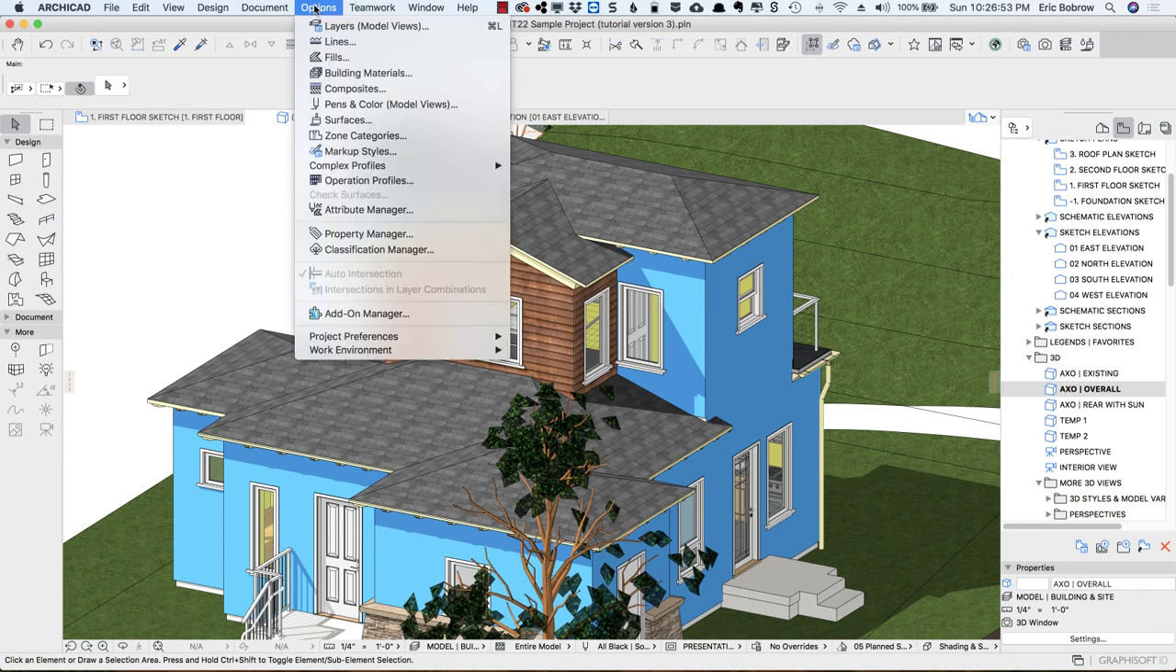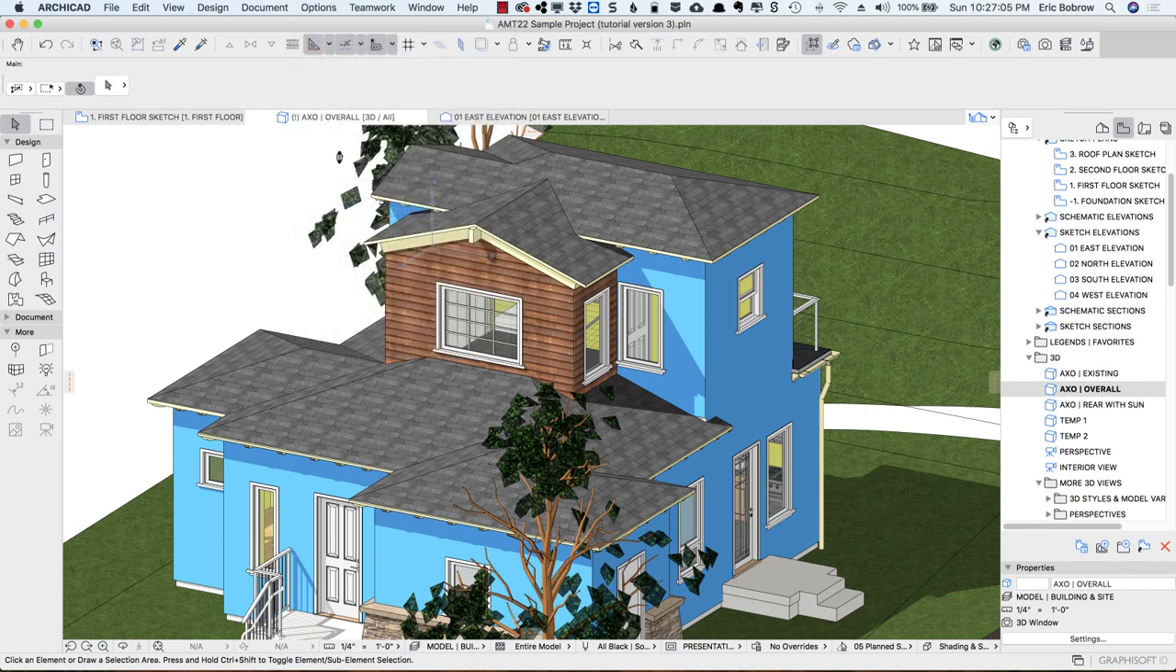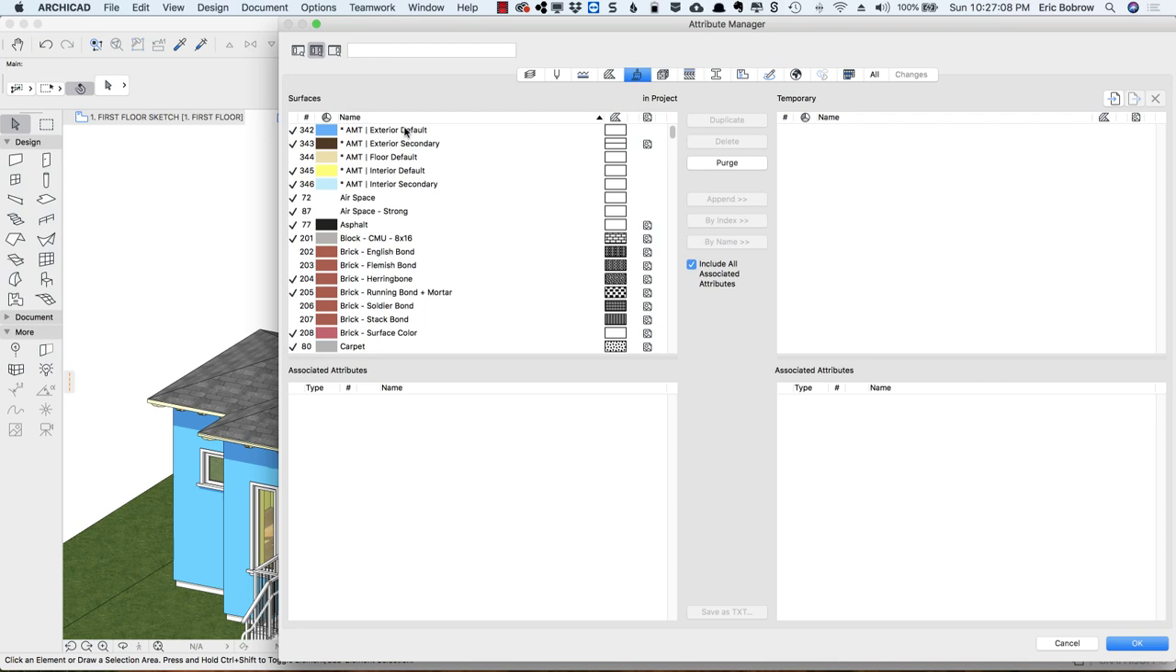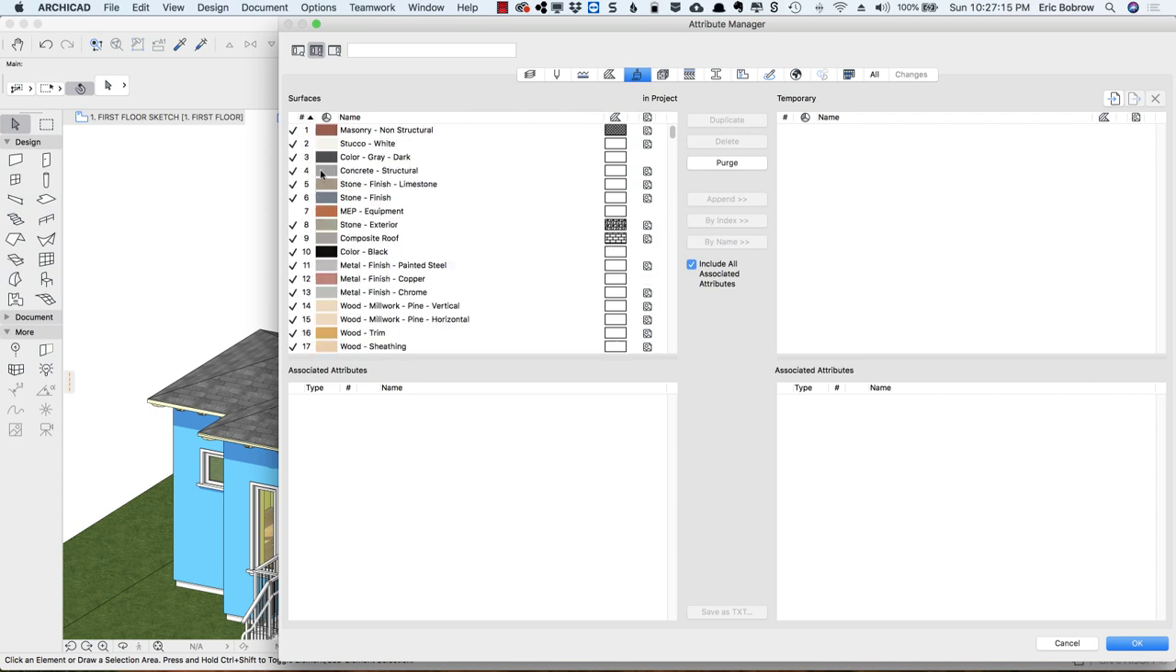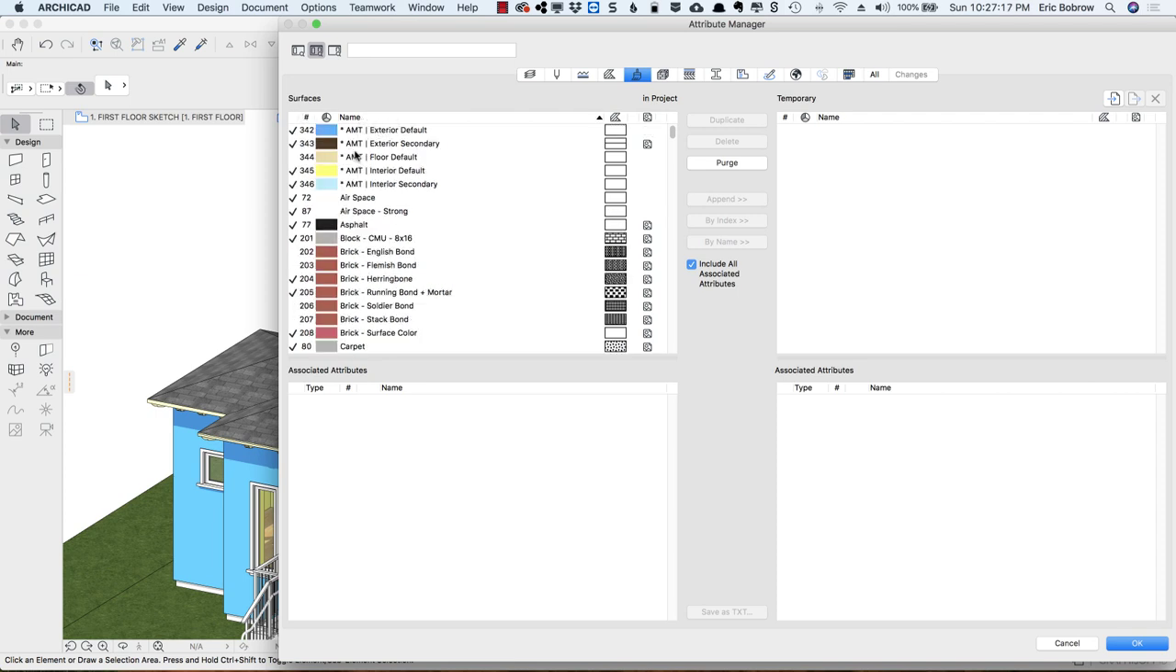To do that, the simplest thing is to go to the Options menu and open up the Attribute Manager, which is found directly under the Options menu, or in some versions you'll have an Element Attributes submenu, and then it'll be down near the bottom. Here's Attribute Manager. We can select these surfaces, and you notice that they're sorted alphabetically. Sometimes you'll see them sorted by number, but you can click on alphabetical, and because all of the AMT Master Template ones have an asterisk, these generic ones that are set up float up to the top of the list alphabetically.